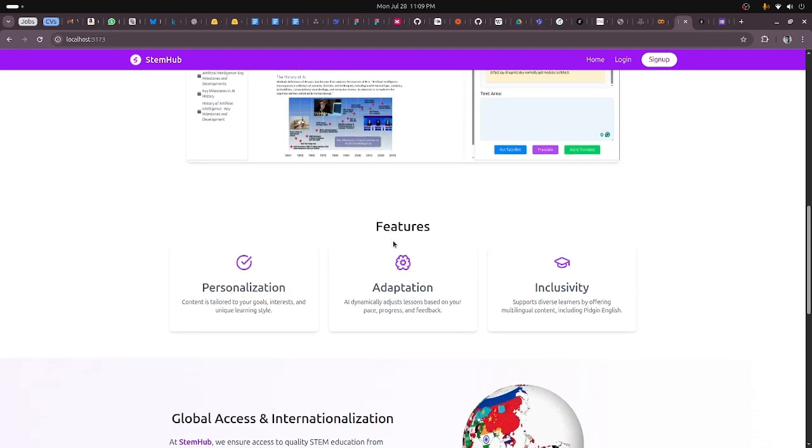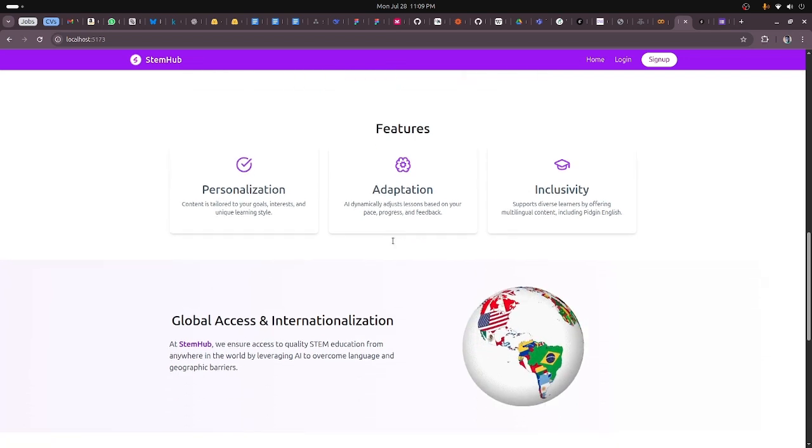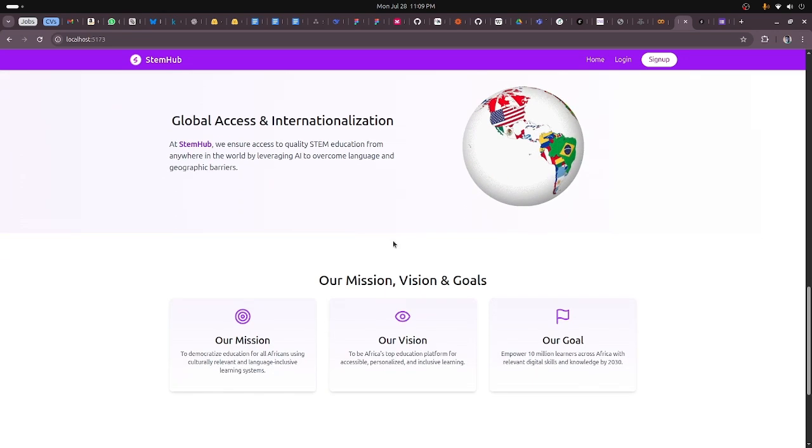It aims to internationalize learning and reduce brain drain by providing global standard education locally, so that students no longer need to leave their countries to access quality education. This project also promotes personalization and adaptation by tailoring content to each student's unique needs. It embraces linguistic inclusivity through the adoption of Pidgin English, making learning more relatable and effective.